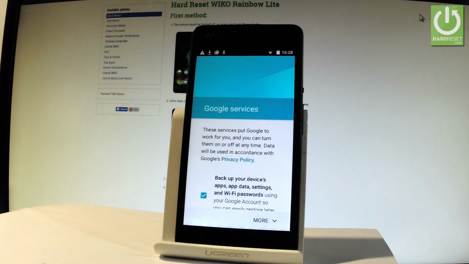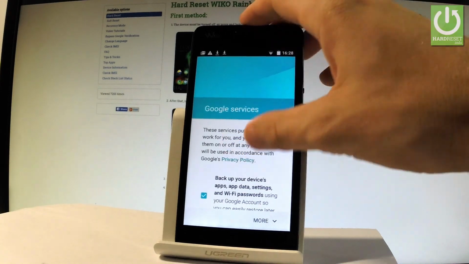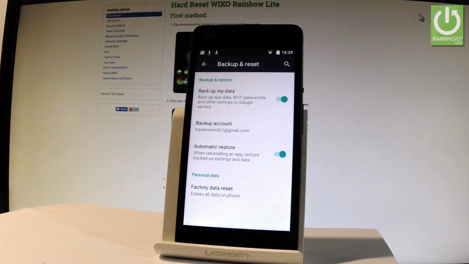Now you can enable or disable backup device apps, app data, settings and Wi-Fi password. Let me leave it enabled, and let's tap next. As you can see, you just enabled backup my data and you just add necessary backup account. So everything went well.